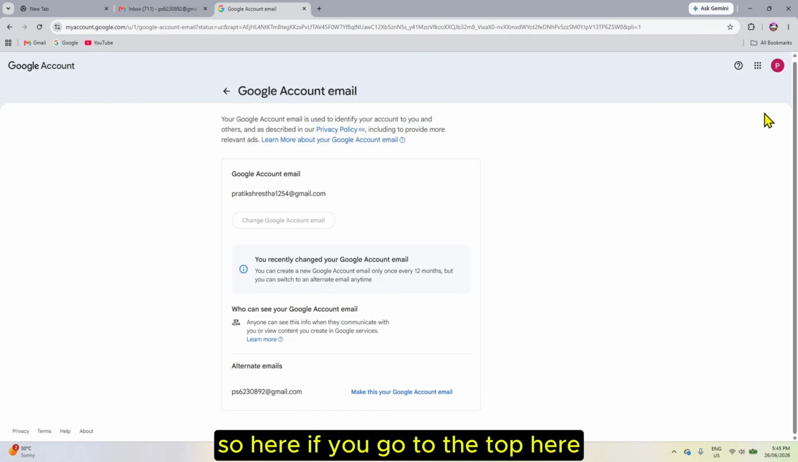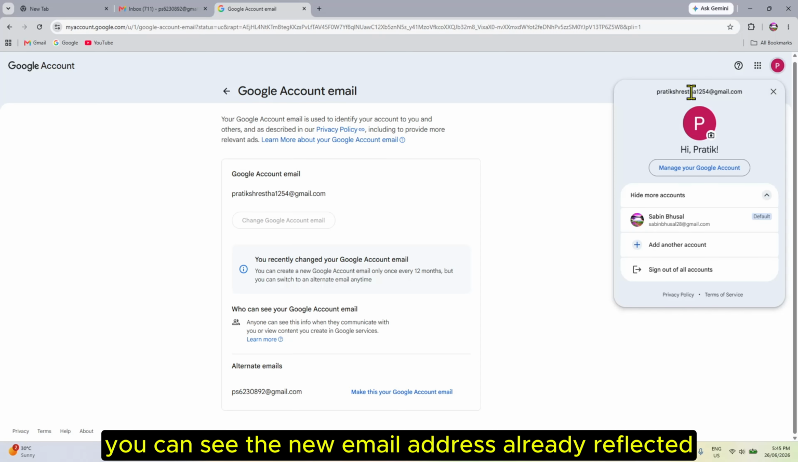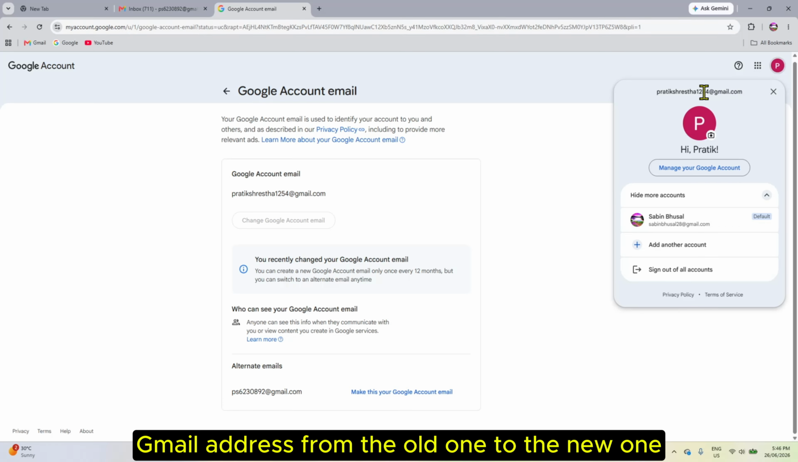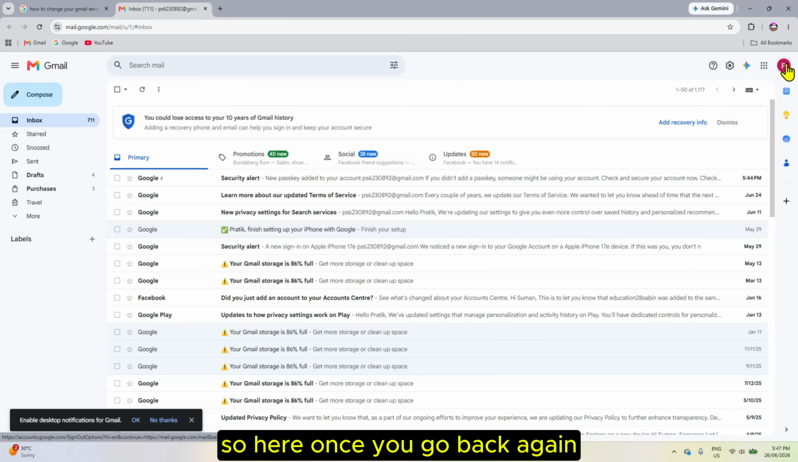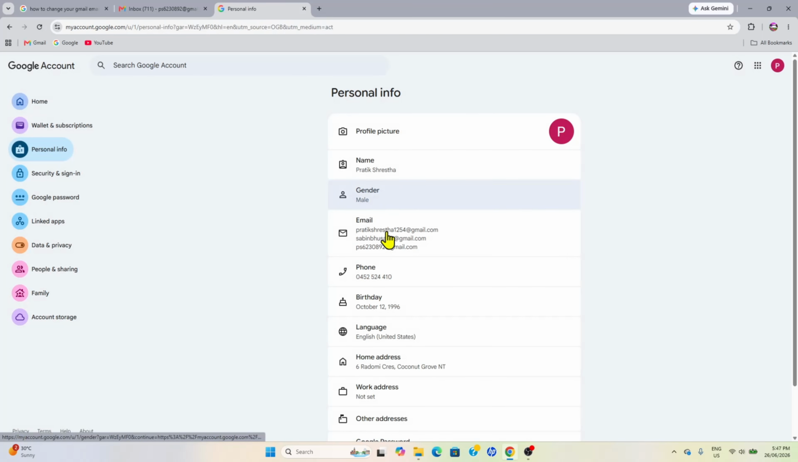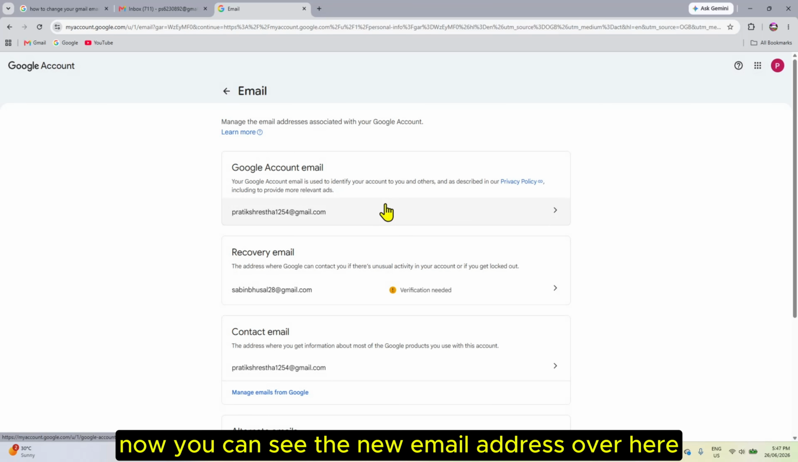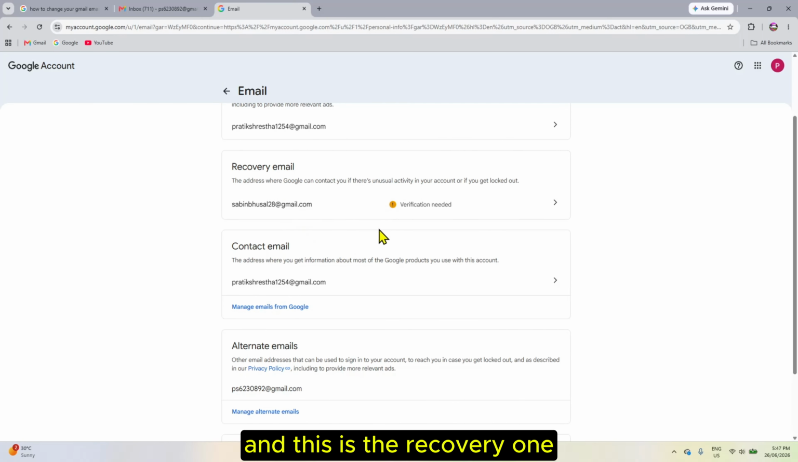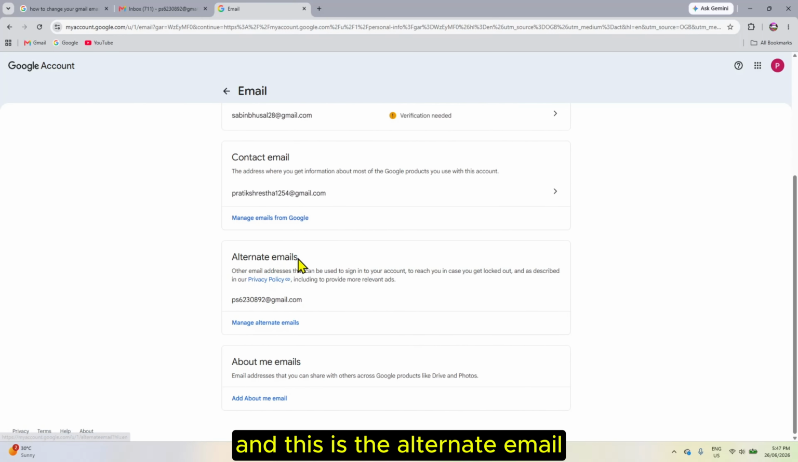So here, if you go to the top, here you can see the new email address already reflected. So this is how you can change the Gmail address from the old one to the new one. So here, once you go back again on the personal info, now you can see the new email address over here. And this is a recovery one. And this is the alternate email.